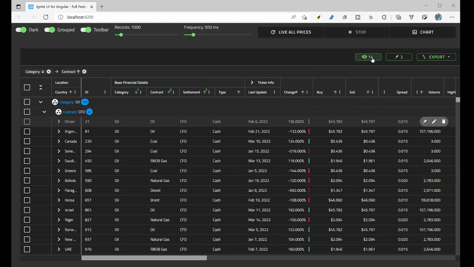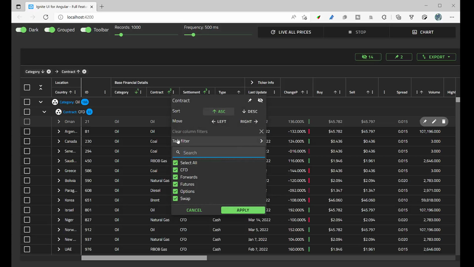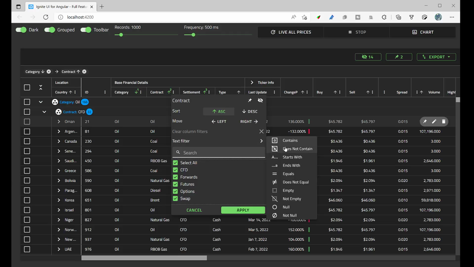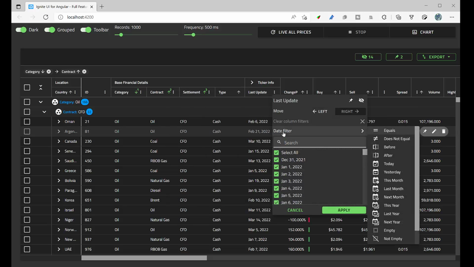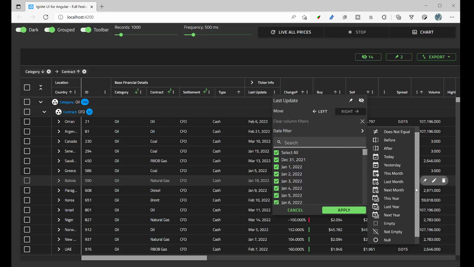The grid also comes with sorting options. You'll note that within the grid header, you can see which columns are sorted in which order and in which direction. If we look back at the Excel style filter again, the filter options are based on the data type of your column. So for example, this is a string column. So you have options like contains, does not contain, starts with, etc. If I go to a date column like last update, my filter options will be date specific. So for example, yesterday, last month, last year.